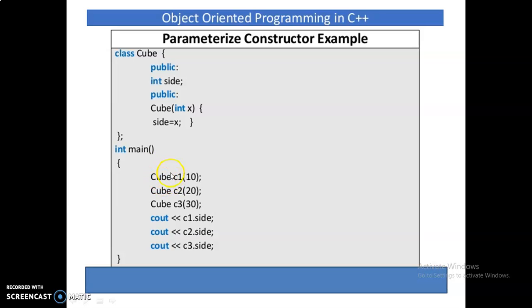Here for the same class, 3 objects are created. For the first object, the parameter is 10. For the second object, the parameter is 20. For the third object, the parameter is 30. C1 is the object created with the class Cube. When the object is created, the constructor is automatically called. The value 10 is passed to x, and the value of x is assigned to the side variable.